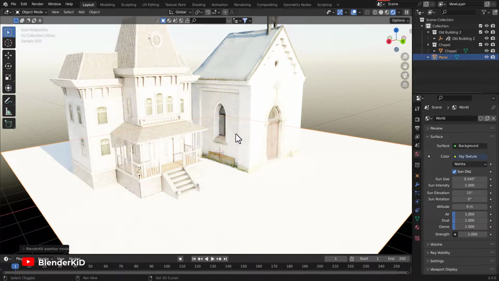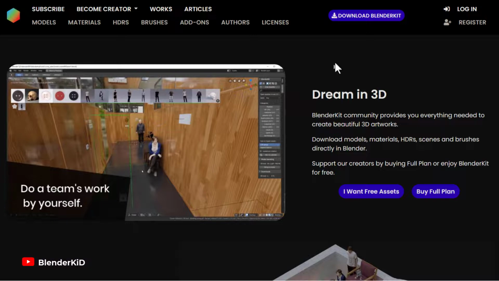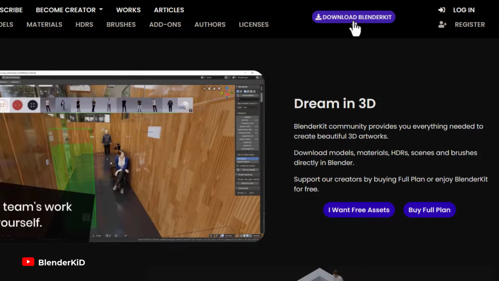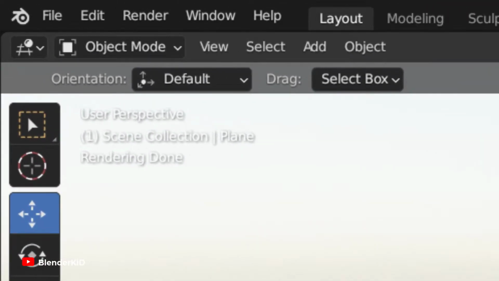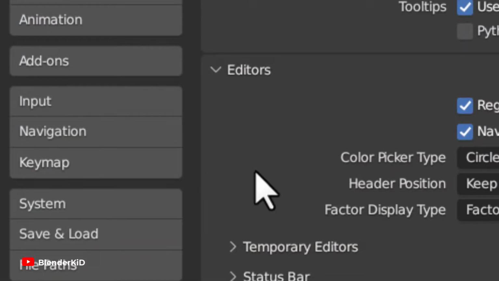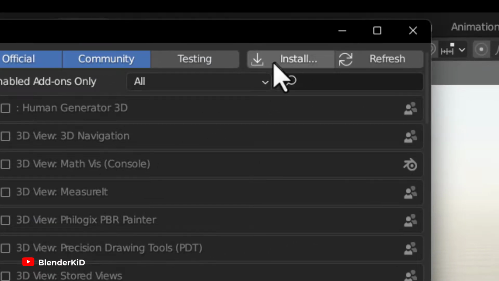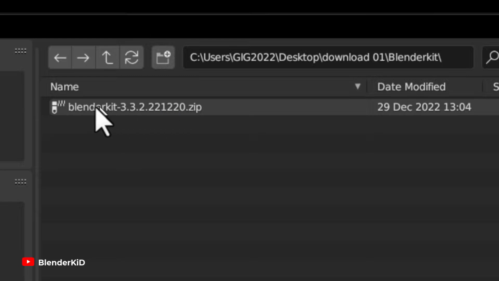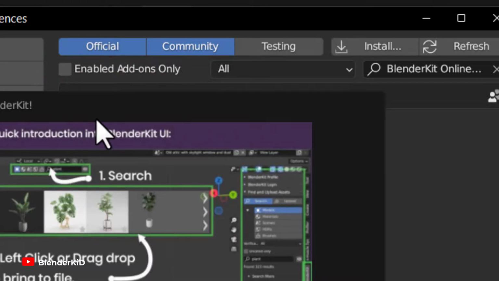Here's how. First, go to the BlenderKit website. The link is in the description below. Then press the download button here. You will get a zip file like this. Then, in Blender, go to Edit, Preferences, Add-ons, Install. Then select the downloaded zip file. Check the box to activate it. Yes. Done.